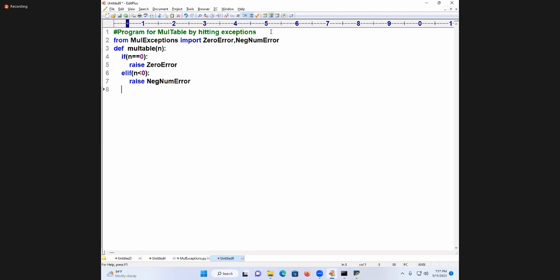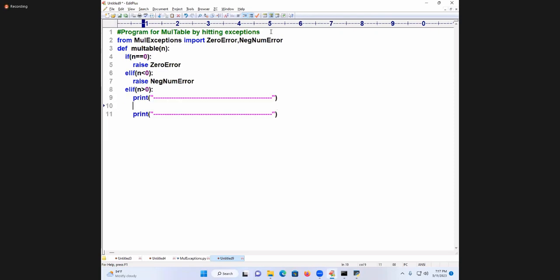Now what am I writing next? If or else, you can write, no issue. Greater than 0 means I will do the logic. I will print the multiplication table. I am printing the multiplication table now, so there I will write it. What is my logic here? Print of multiplication table, for dot format of n. There I am writing it.